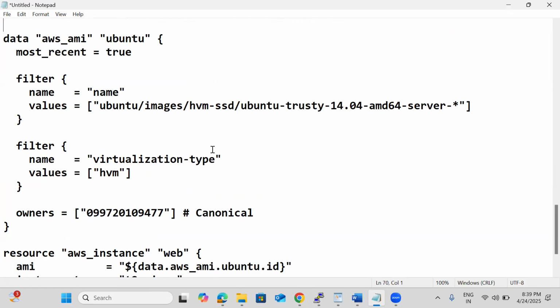Otherwise, that ID also we can get as a data source, because that AMI already exists. But who created that AMI? We didn't create it. AWS itself created it. But we want to use that, so we are importing that as a data source.